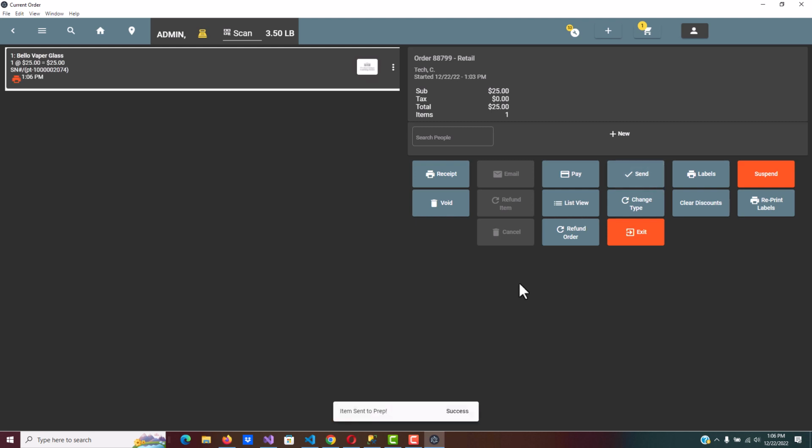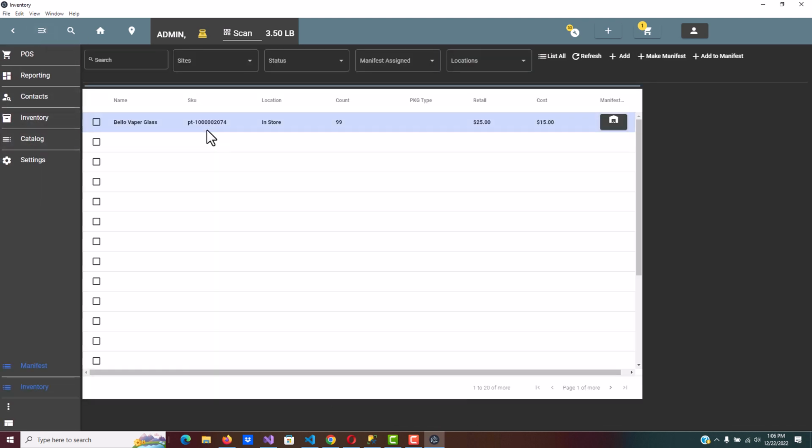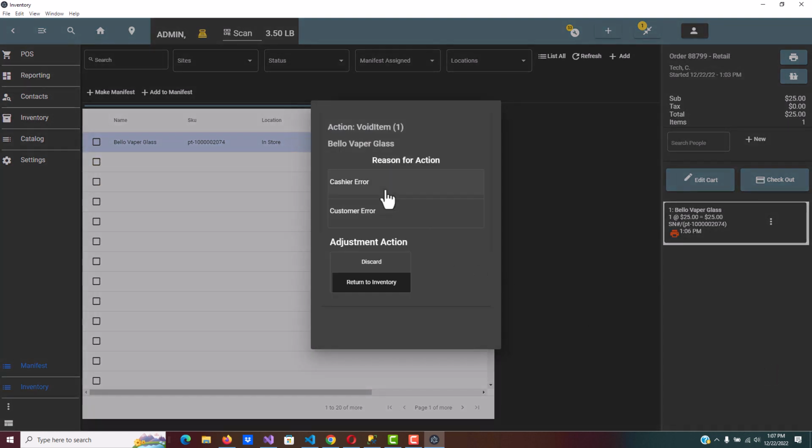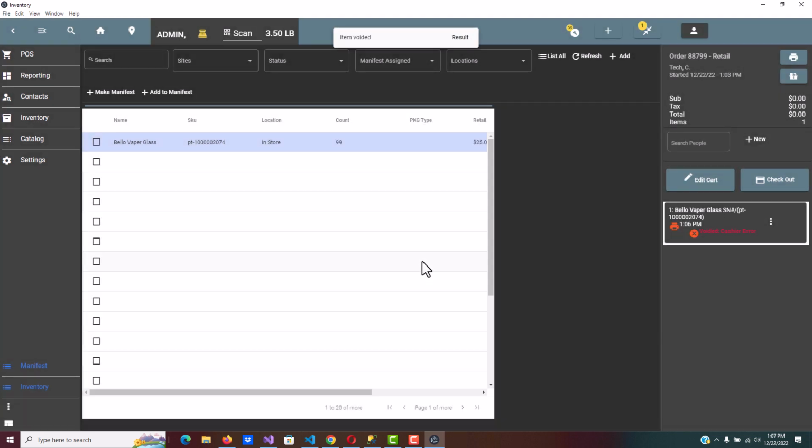If we press send now, we get a message that it's sent to prep. If we go back to inventory, we'll see that we're now at 99. At this point, the user would have to void the item rather than being just allowed to delete it. So it's usually a manager function to void. And we would be asked to include or not include. Sorry, I did that fast. You could go back and pause. Essentially, you're asked if you want to return the item to inventory or not. And here we see that the inventory has been returned to 100.